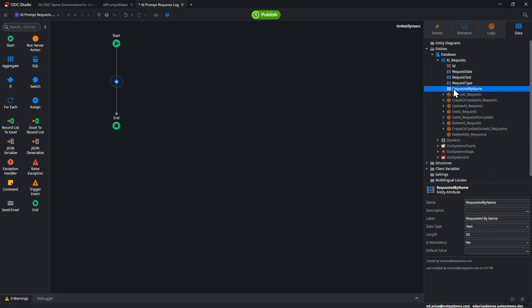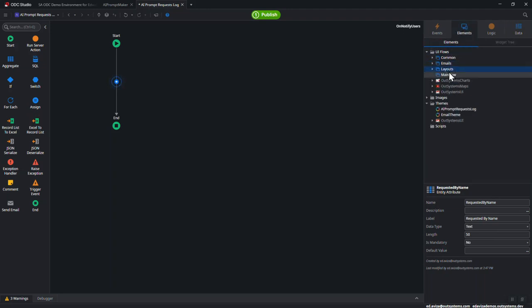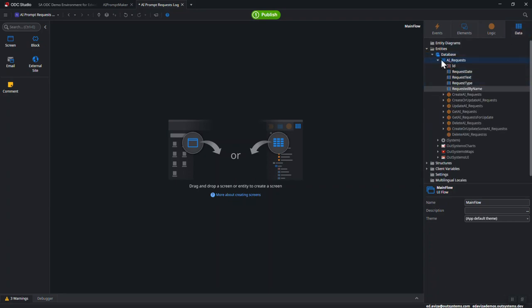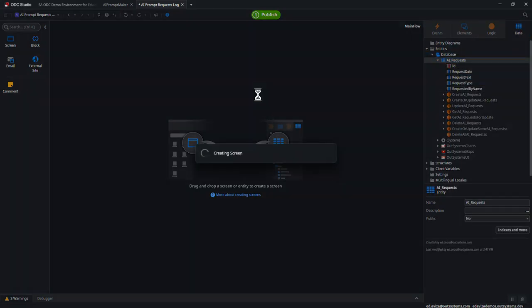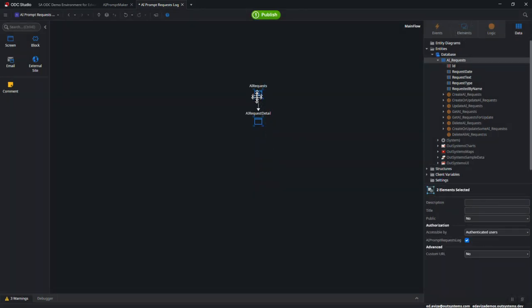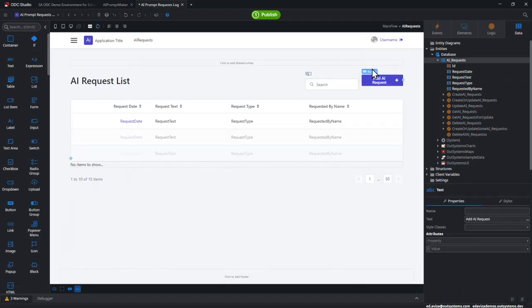Now, I need to generate screens, and the easiest way to do this in OutSystems is to just drag that database entity or that table into a screen on the canvas to scaffold a screen by using the data. And as this is a simple logging application, I don't need to add requests from here, and I don't necessarily want to have a search capability.